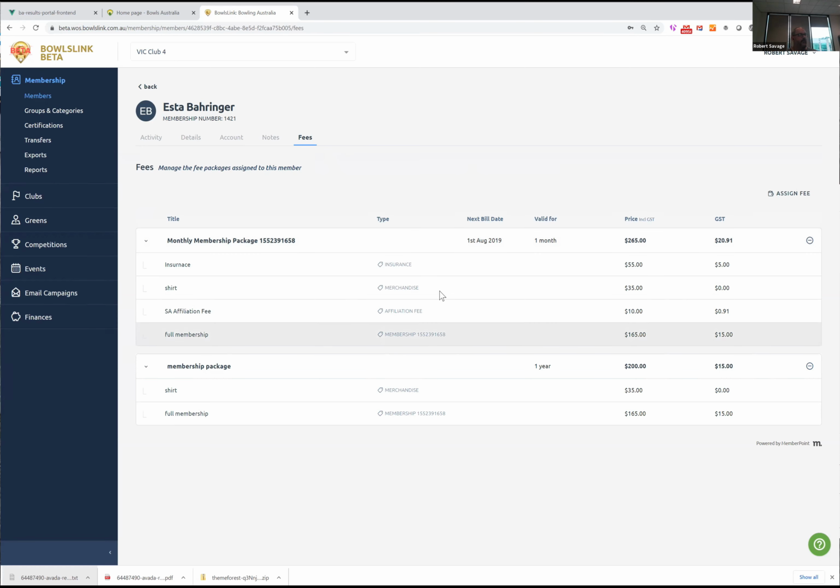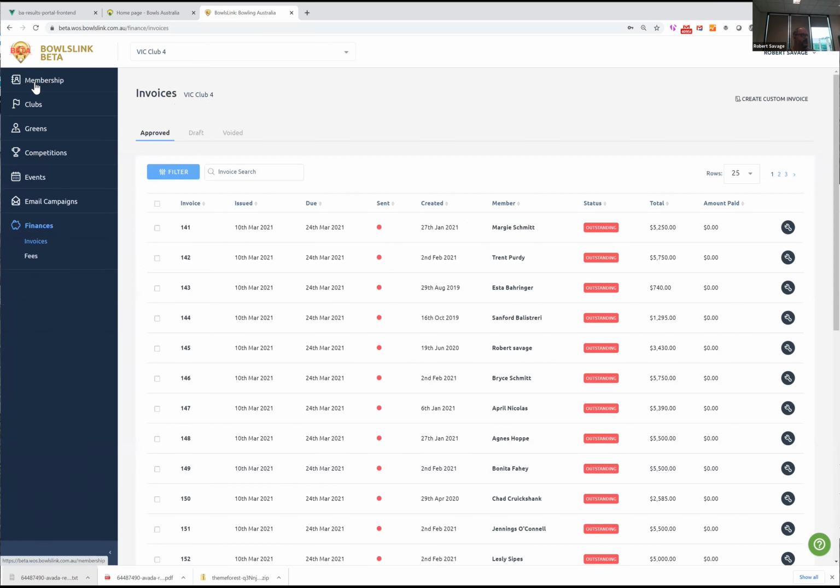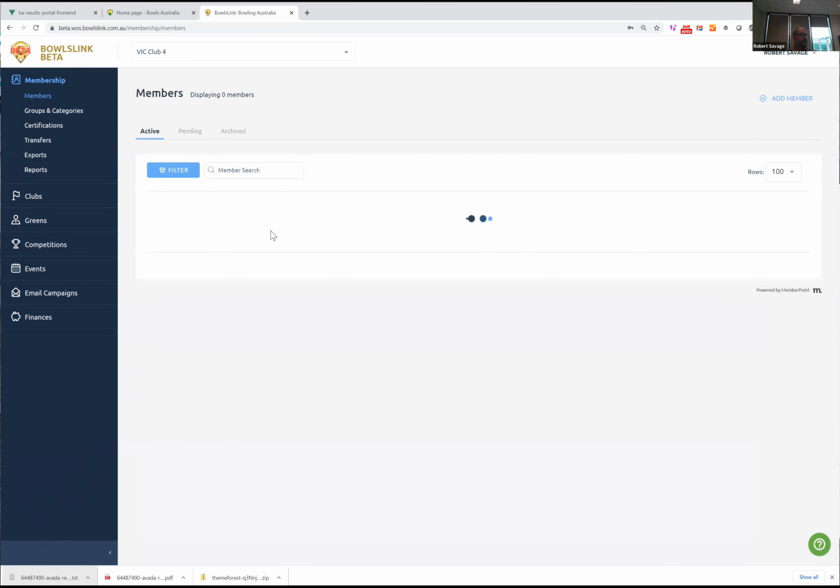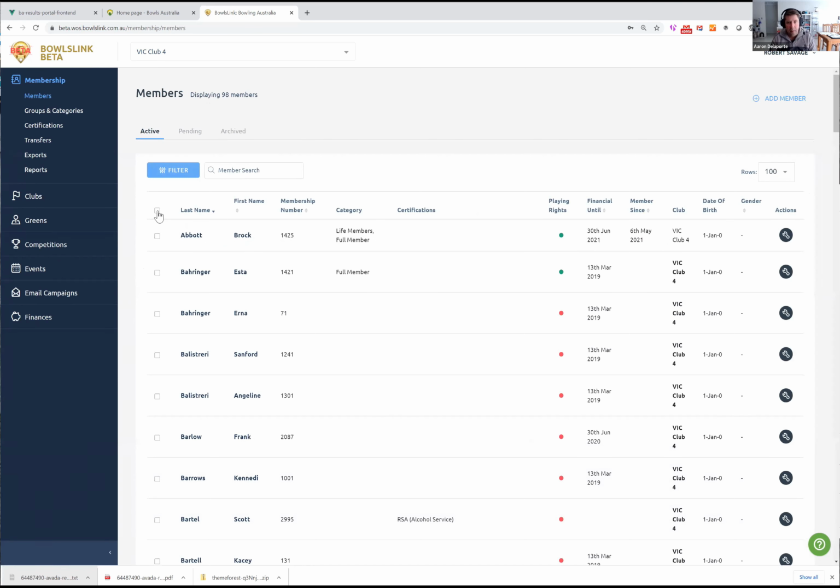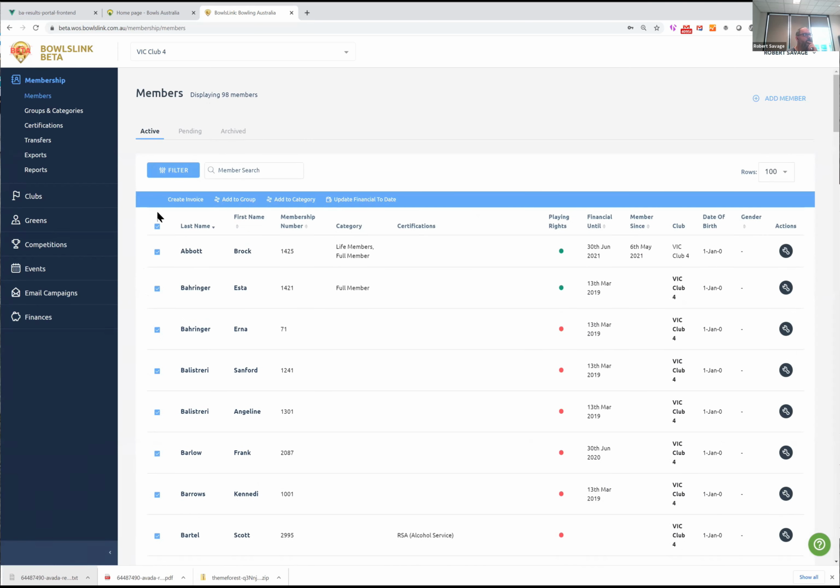Once we've done that for all of our members, we go back to the membership list. Just before you go on, Robert, is there a way to do a lot of members at once, or do you need to do them individually? No, you need to do them individually, but each membership you only need to do once. When each club was set up, the data we were given, we would have added all the members to one blank membership package.